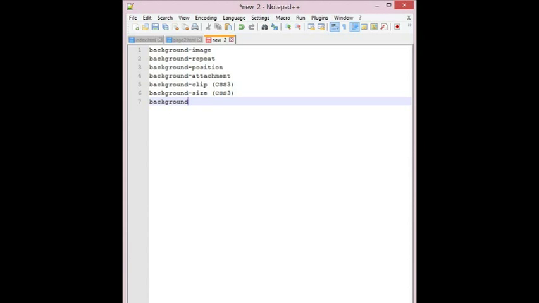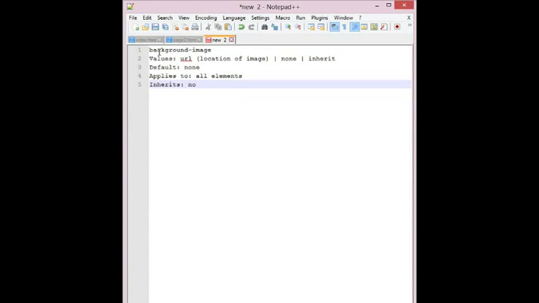So now let's start with the background image property. It adds a background image to any element. Its primary job is to provide the location of the image file. So I'll just tell you the values of this property first. The values are URL, which is the location of the image, and none or inherit. The default value is none, and it can be applied to all elements, and it does not inherit.